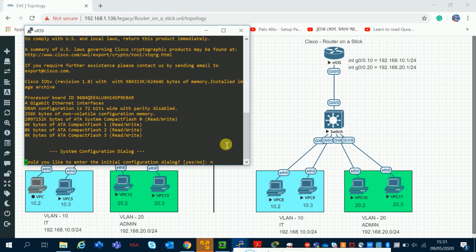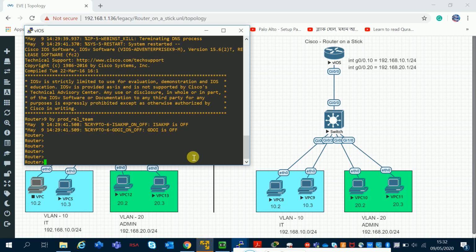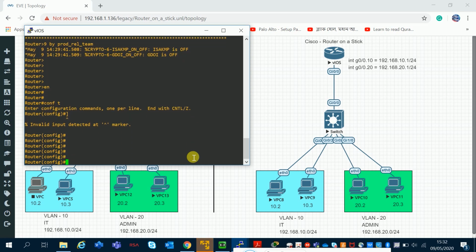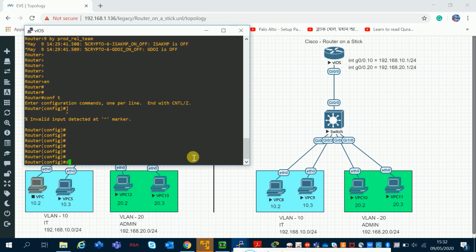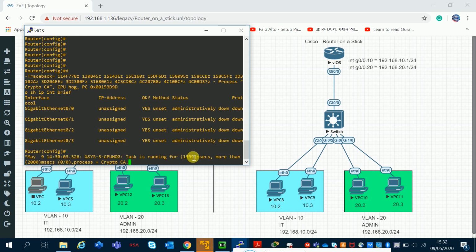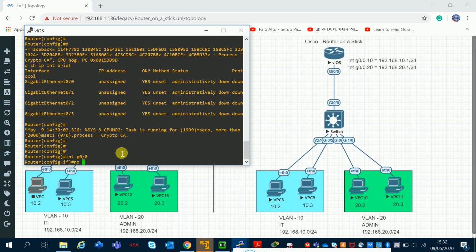It might take a couple of seconds. Yeah. So let's go to the enable mode. Config T. Do show IP interface brief. Currently I have 4 interfaces, but nothing was assigned to those interfaces. So interface G0/0, which is this interface, no shut.